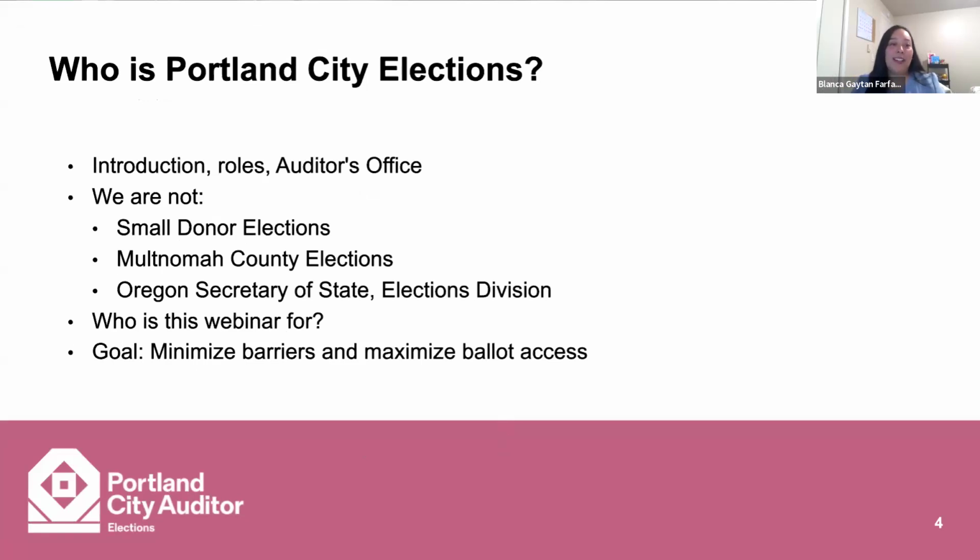So who is Portland City Elections? Portland City Elections is a division of the City Auditor's Office. The City Auditor's Office ensures an open and accountable government. We oversee city elections, certify city candidates and ballot measures to the ballot, and certify city election results. We also enforce city campaign finance and lobbying regulations, as well as conducting voter education. A big disclaimer that we want to give is that Portland City Elections is the only office that you file with to be on the ballot for a city position.